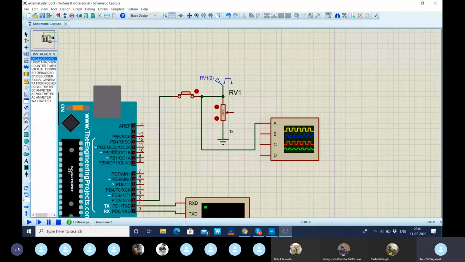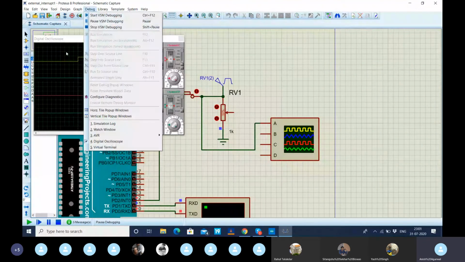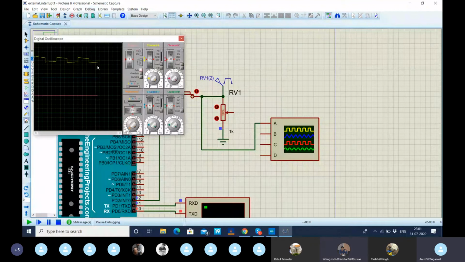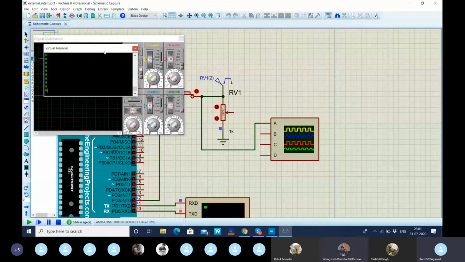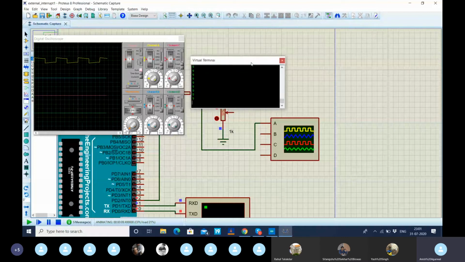Alright, so here I have connected the oscilloscope. I'll run the simulation. The oscilloscope is open. See the pulse, the yellow line. This is the oscilloscope of the pulse, and this is the virtual terminal, which increases with increasing values. All right, 10. Now it will change to 11.